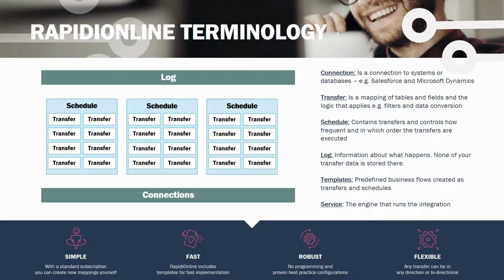Any runtime information that is executed inside of Rapidi Online is stored in a log. We don't store any transfer data there, but it's information about how many records were updated, how long it took, if there were any error messages, etc. That would be stored in the log, but none of the actual data would be in there.